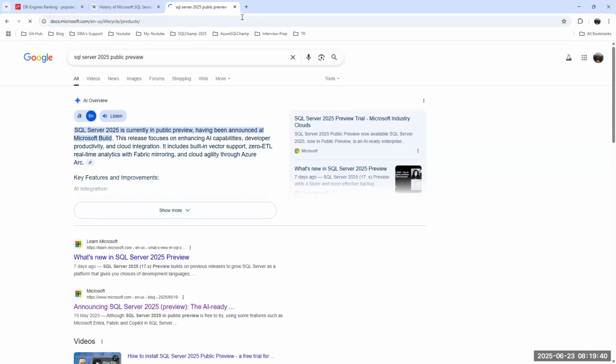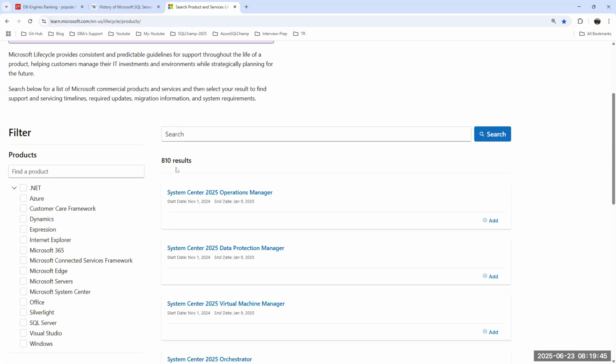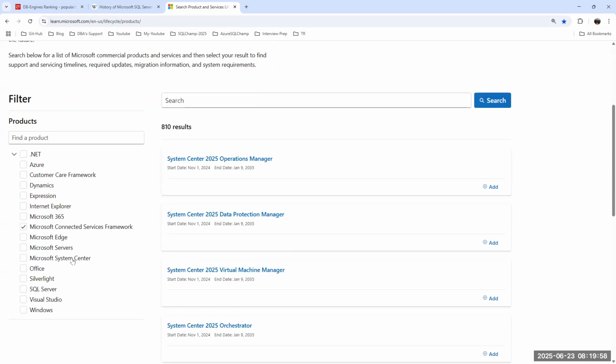Microsoft is offering almost, not 700, 800 plus products, like .NET, Azure, Customer Care Frameworks, Dynamics, Expression, Internet Explorer, MS Office 365, SQL Server, Visual Studio, Windows, Office. This all falls under Microsoft products. Don't think that Microsoft means only MS Office, Outlook, SQL Server. There are many more products that Microsoft is offering.